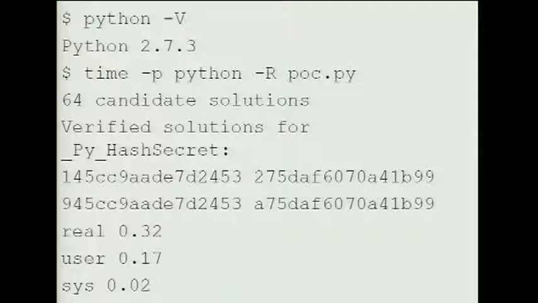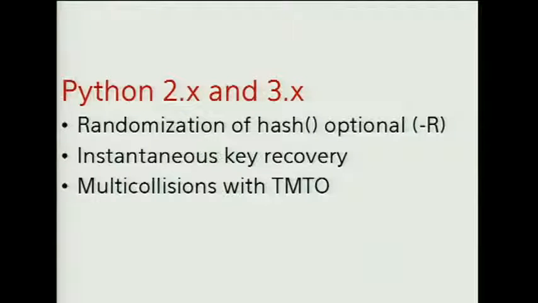But it's not really good because, as you see, there are two different values here, the first line and the second line, because there are actually two equivalent seeds for each seed. So it doesn't directly give you a way to perform hash flooding, but this can be done by time-memory trade-offs. This is the same function in Python 2 and Python 3. By the way, this is an optional randomization. You need to explicitly add the option. So we have this instantaneous key recovery, and multi-collisions can be found by pre-computing large tables, because the internal state is only 32 bits. So it's quite easy to do multi-collisions and hash flooding in Python.